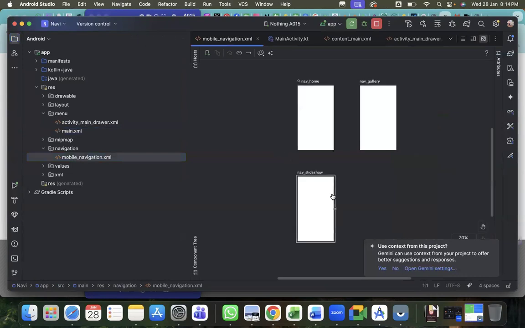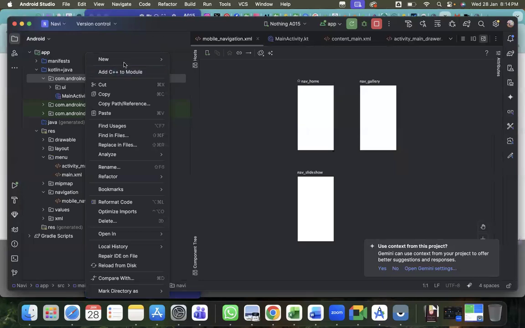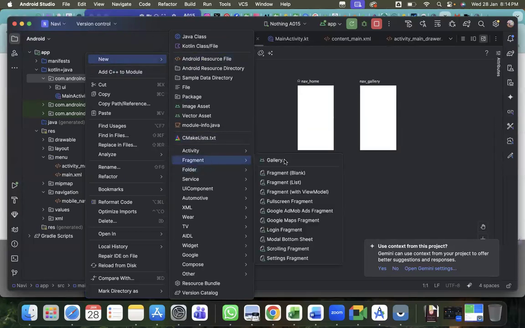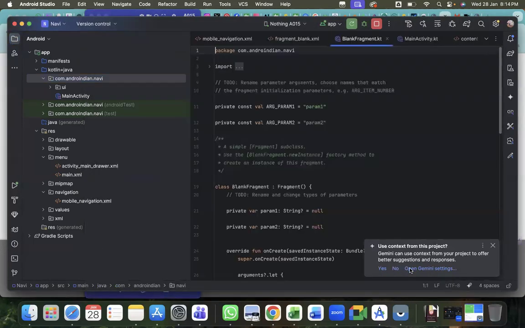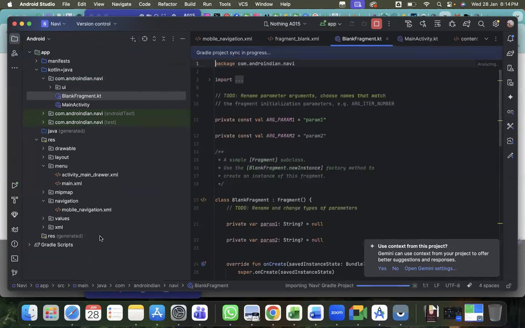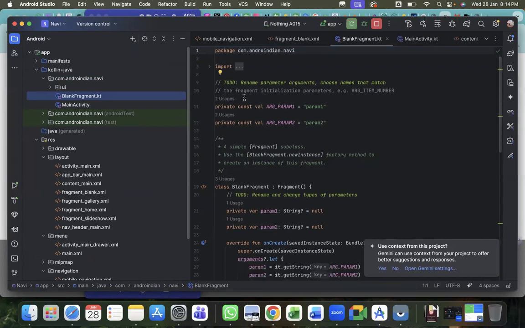Within the navigation, what are the menus, what are the fragments there? Last time we also added fragments here, in a similar way. Now you need to add one more fragment here. If you want to add one fragment, here we require the fragment. We have to add a new fragment, a blank fragment. So I created it as a blank fragment. The blank fragment is created, and the layout is also created for that, fragment blank.